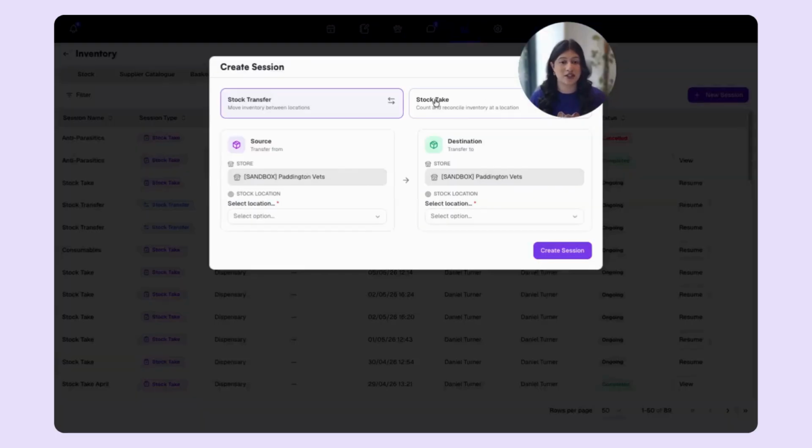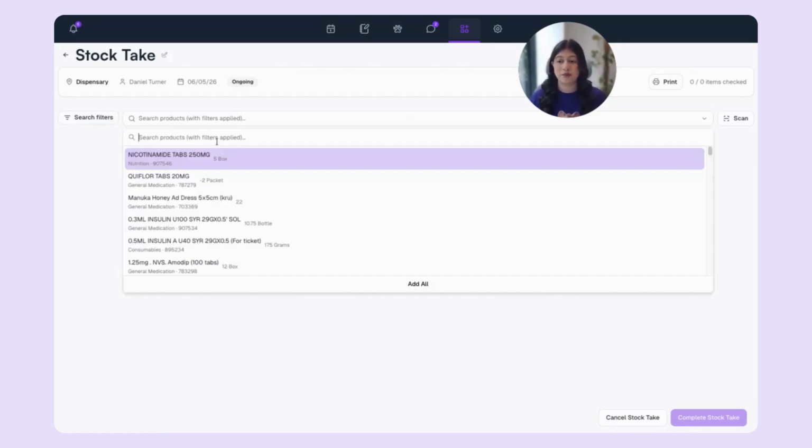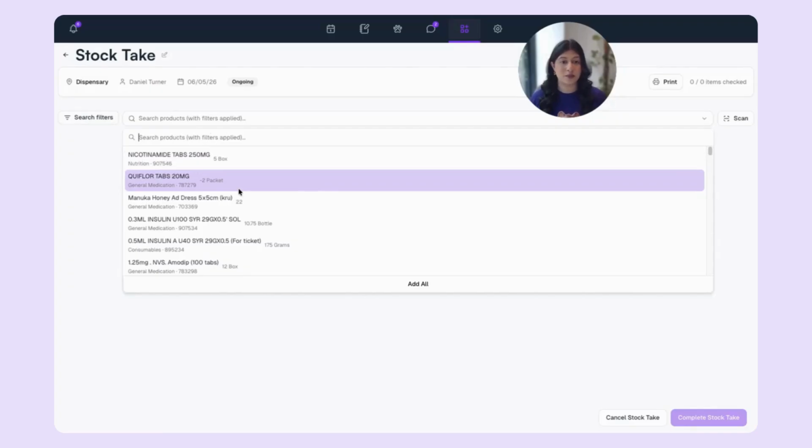So I will create a new session, I will select Stocktake, and you will then get an option to select which location you're counting the stock for. I'll choose the dispensary and create a new session. Once you've created a new session, the products within that location will all populate within the search bar here.